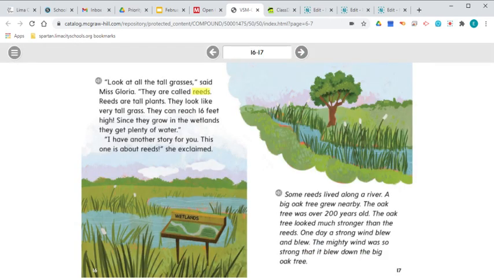"Look at the tall grasses," said Miss Gloria. "They are called reeds. Reeds are tall plants. They look like very tall grass. They can reach 16 feet high. Since they grow in the wetlands, they get plenty of water." "I have another story for you. This one is about reeds," she exclaimed.